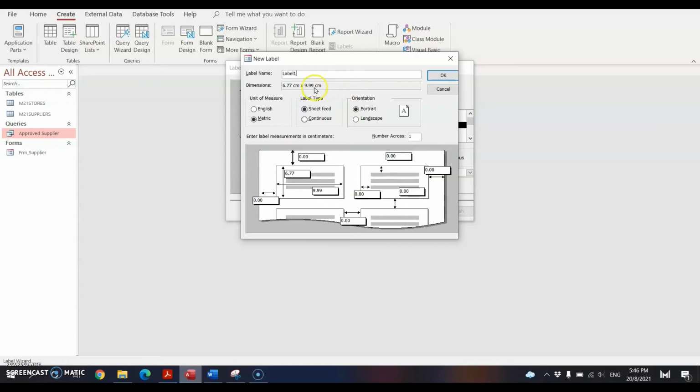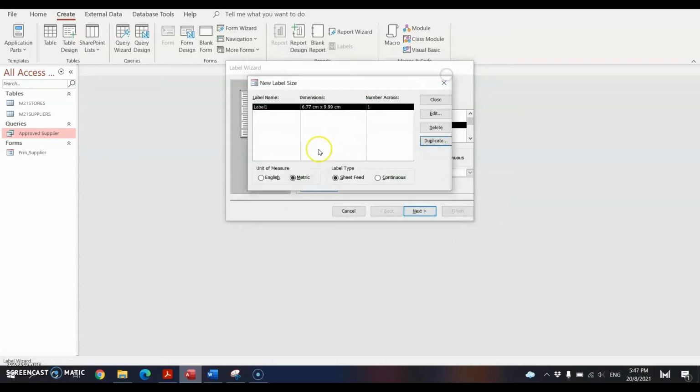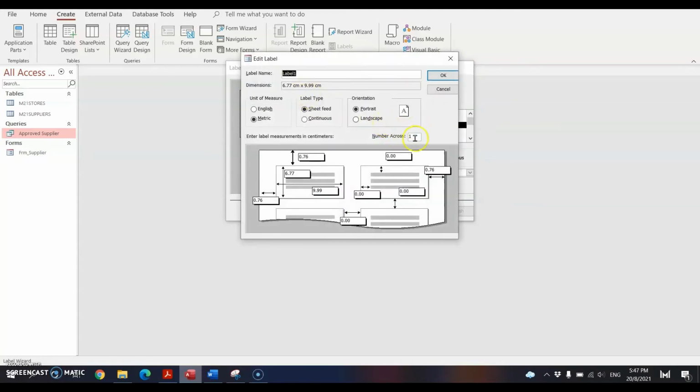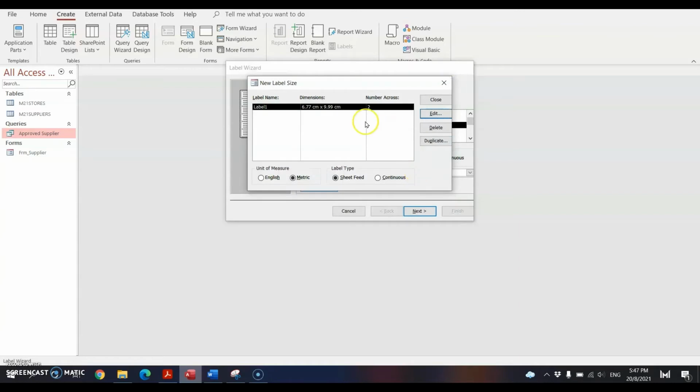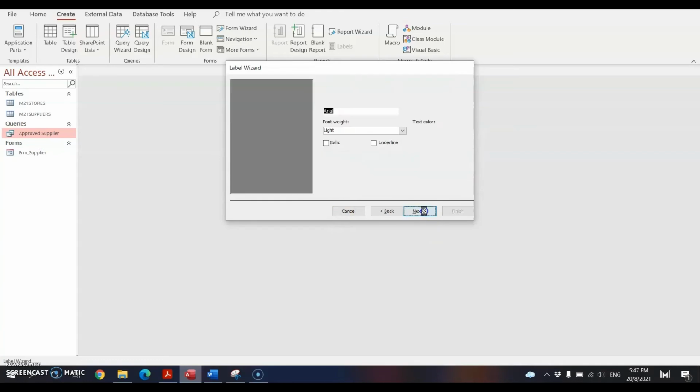So you can have the dimension, and you can actually name your label. In this case, I just leave it here. So we set automated margin. This is the dimension, and across, so I can edit number across. I make it 2 because we want 2 columns. So you have 2 columns here, and then close. So you choose your label, the customized label. Then we go next.